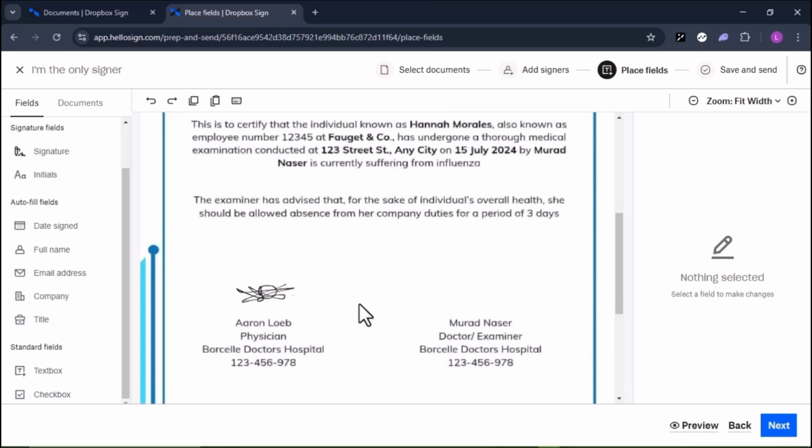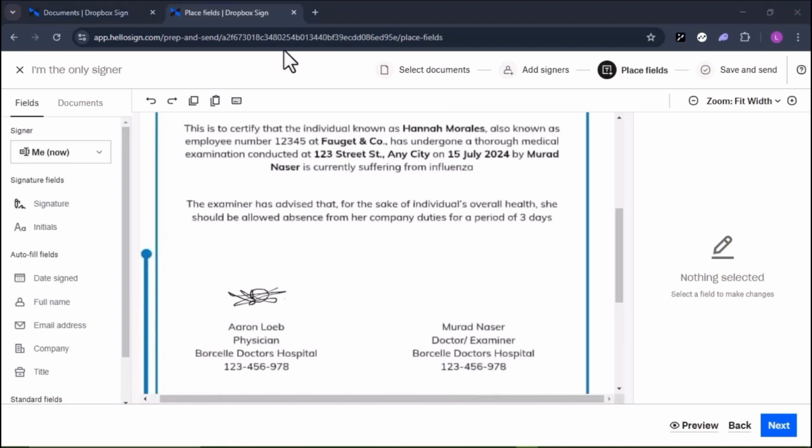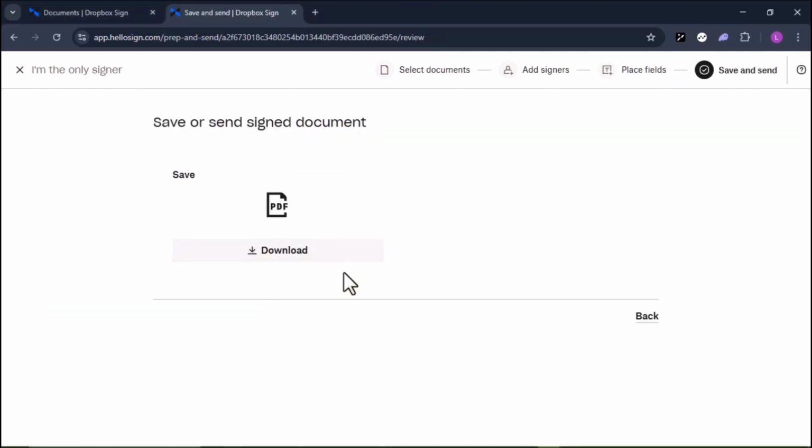So if you're the one signing, it means you're Erin LOEP. But what happens if you need others to sign? And that brings us to signature requests. Before we move on to requesting signatures, you can save this document. Since you're the only one signing, you can save this document by tapping next. Then it takes you to where you can download the file.